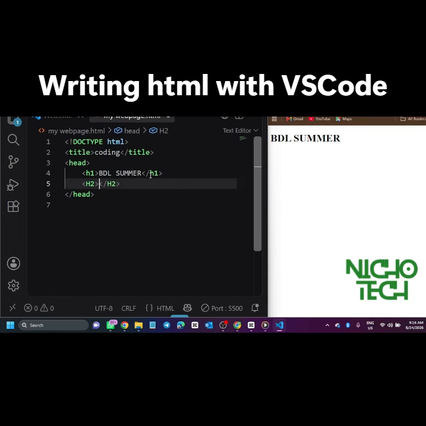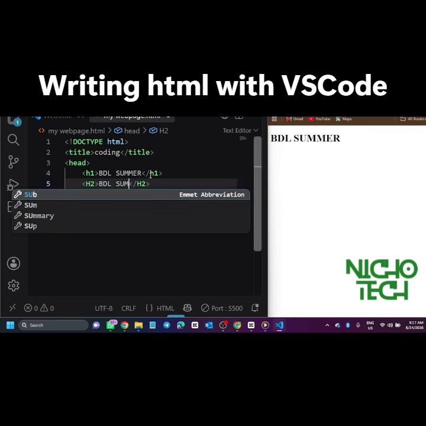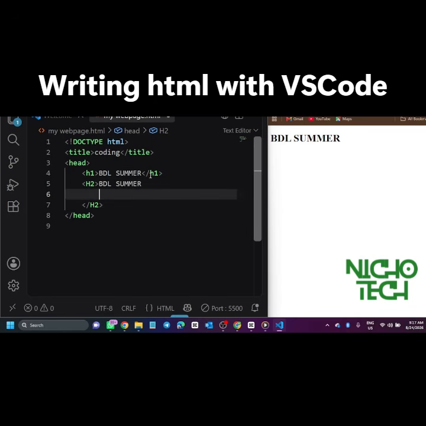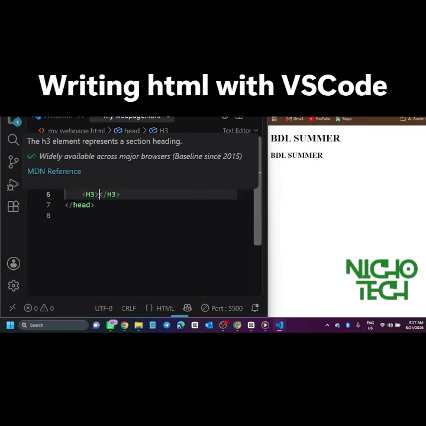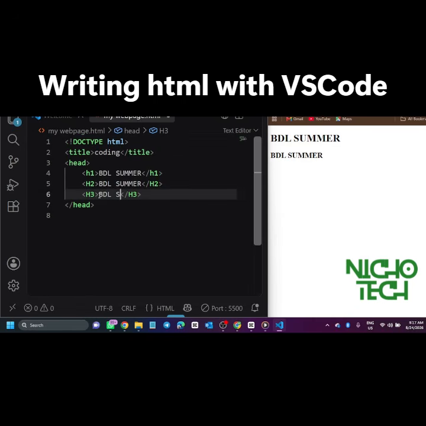So for the H2 size, I can write heading 2 so that you can see how the size is. Or let me still write BDL Summer, right? So BDL Summer, I press enter and I'll save. So once I save, I refresh my browser. Can you see I have BDL Summer? I will go ahead and do that for H3 size. So these are the different sizes we have. We have H1, H2, H3, H4, H5, and H6.